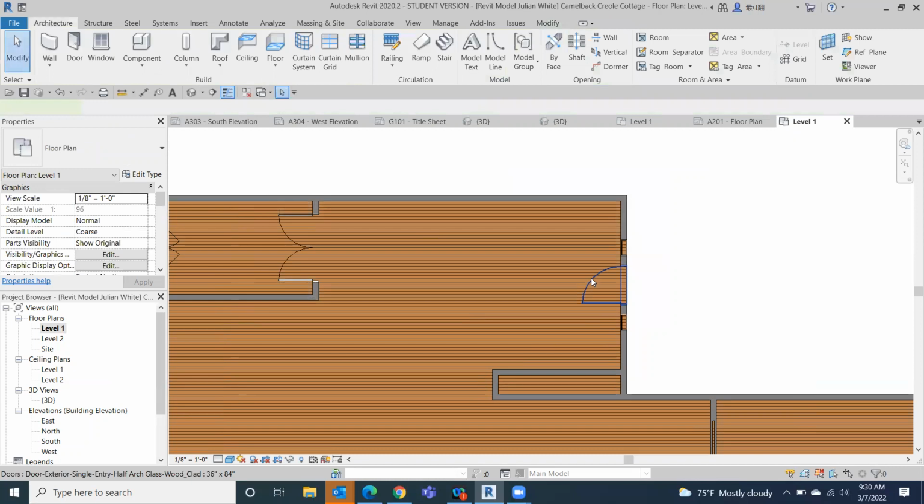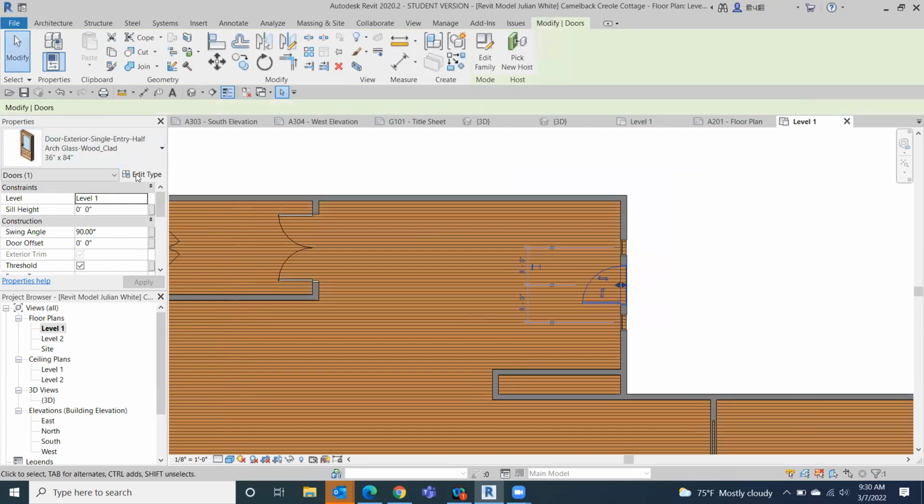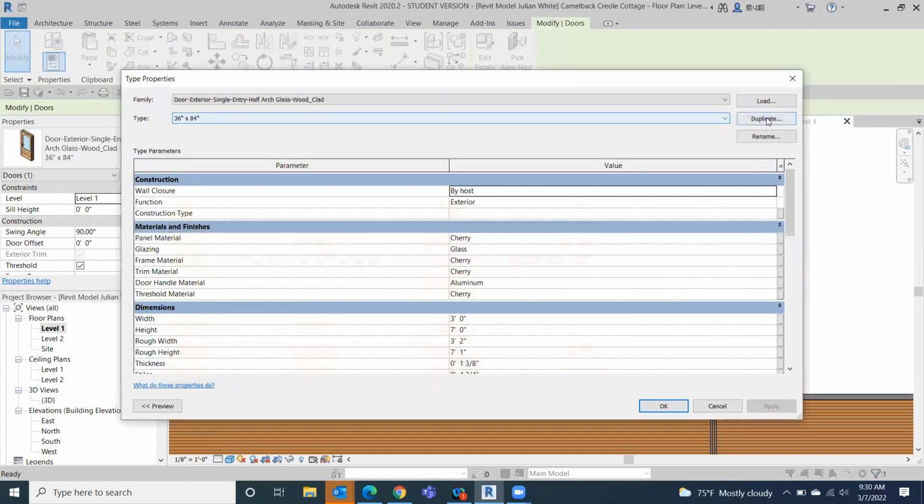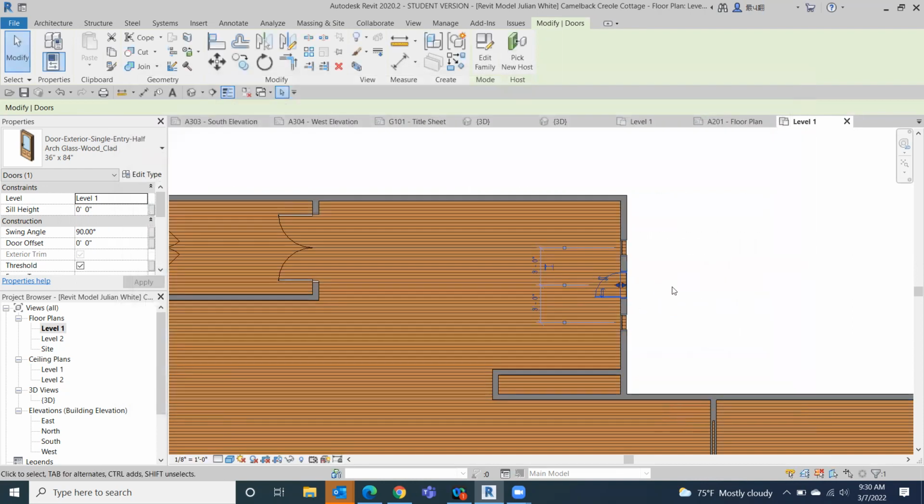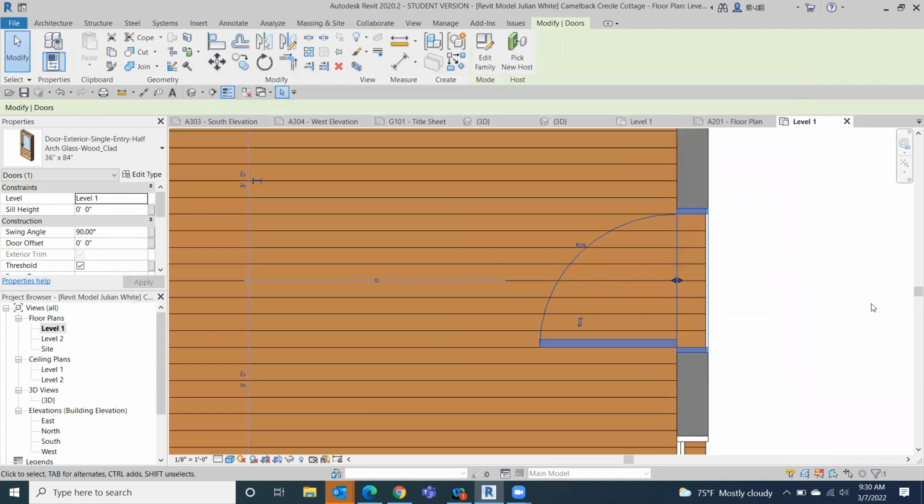Or if you select the door and go into Edit Type, you're going to duplicate and rename it, or all the doors that are the same type will change at the same time. But if you just wanted to change that one particular door in that one particular area, you're going to duplicate, rename it, and then you can change the dimensions of it here. So let's just change that to 2 foot. And notice how that became a much smaller door.